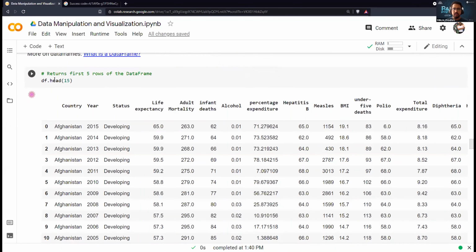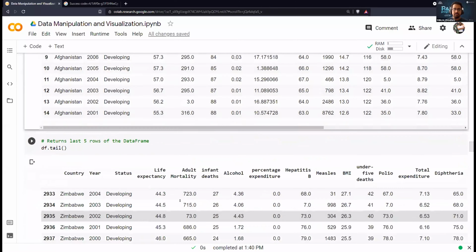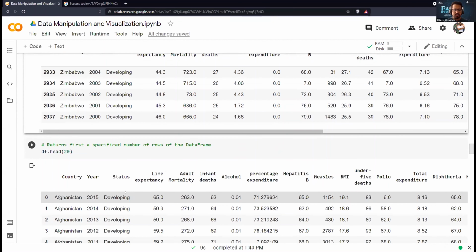These are some basic functionalities that we can use in order to get started and explore our data. This is dataset.head, which gives you the first rows from the top. I've mentioned 15 here, so it displays the first 15 rows of the data set. In order to access the last rows of your data set, you can use the command df.tail. Tail displays the rows from the end of the data set.